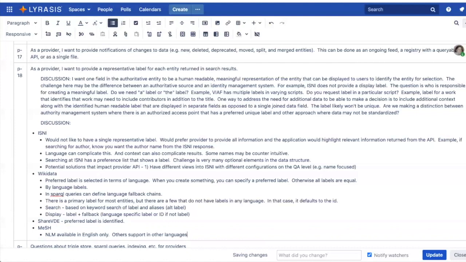So that said, I don't know how to add to this conversation, which is why I've been so quiet.